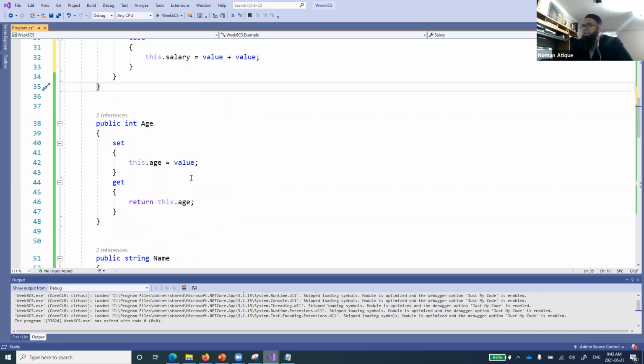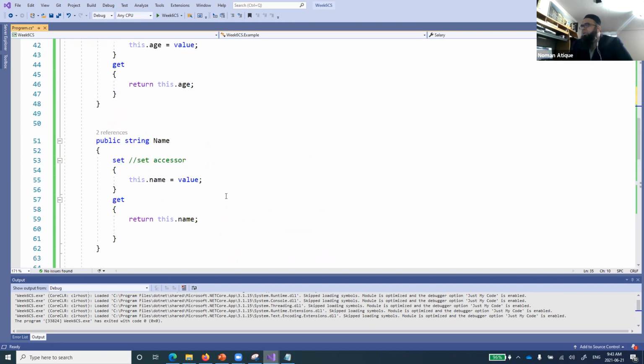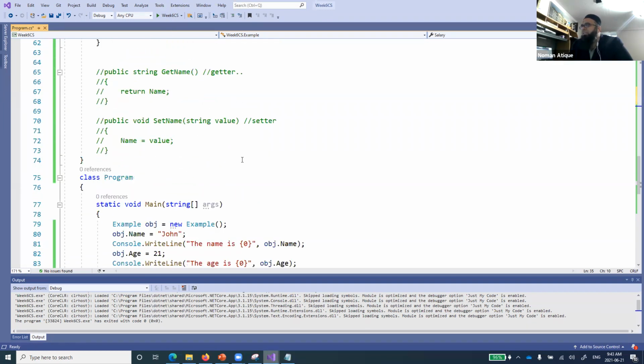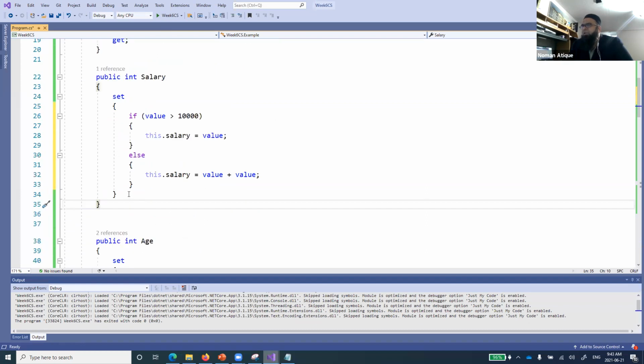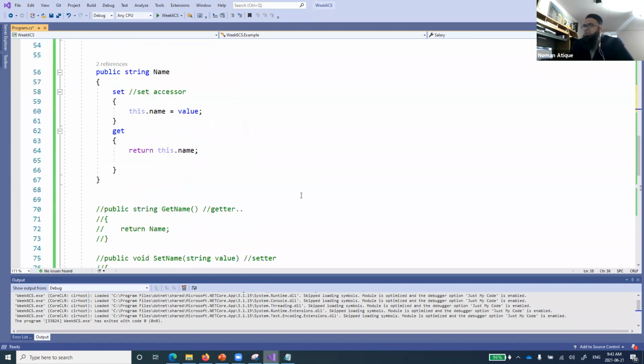So let's see over here what salary I'm providing. I'm providing 2,000. So what should happen over here? It will just check that because it's less than that one. So it will just store what? It should store the 4,000 in that cell. And since I'm not getting over here, let's put a get over here as well. Get accessor, right? And return this.salary, right? So I'm just printing that as well, to know what is going on.